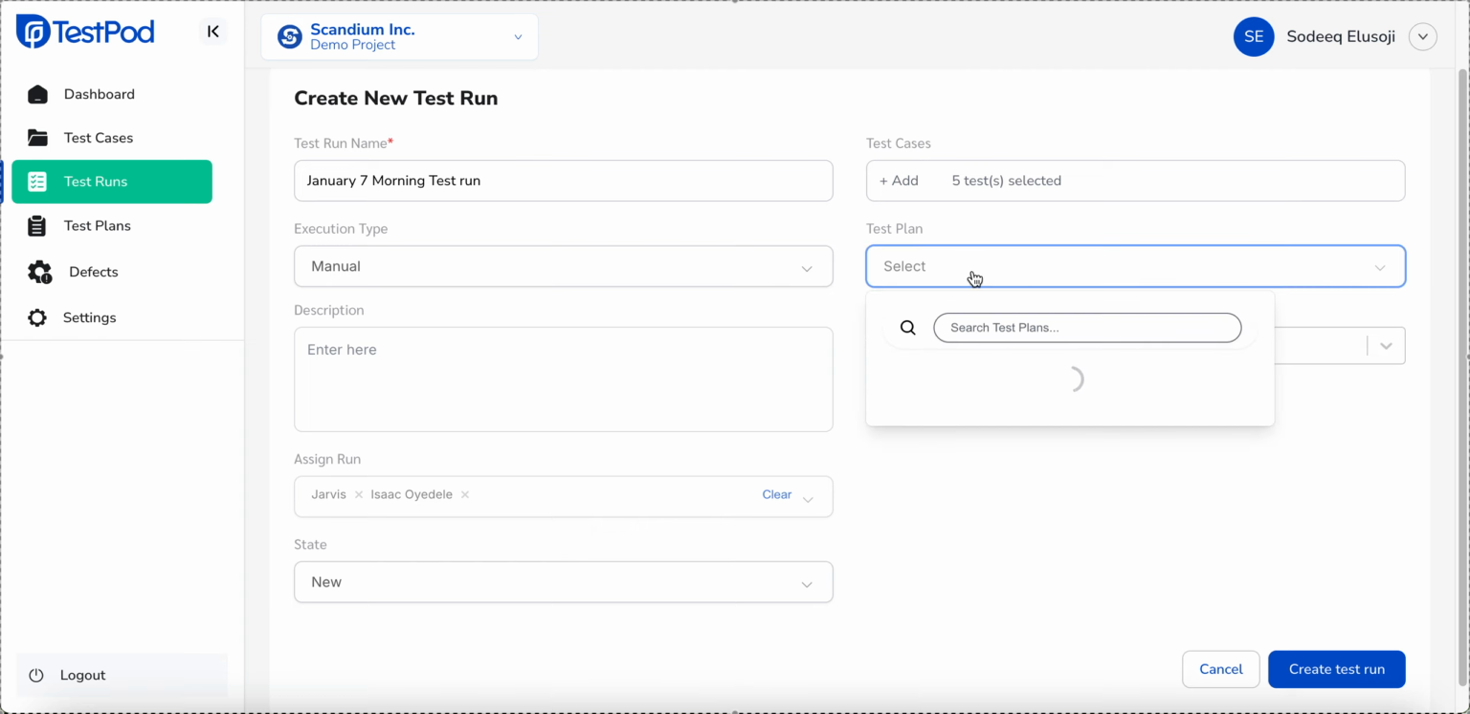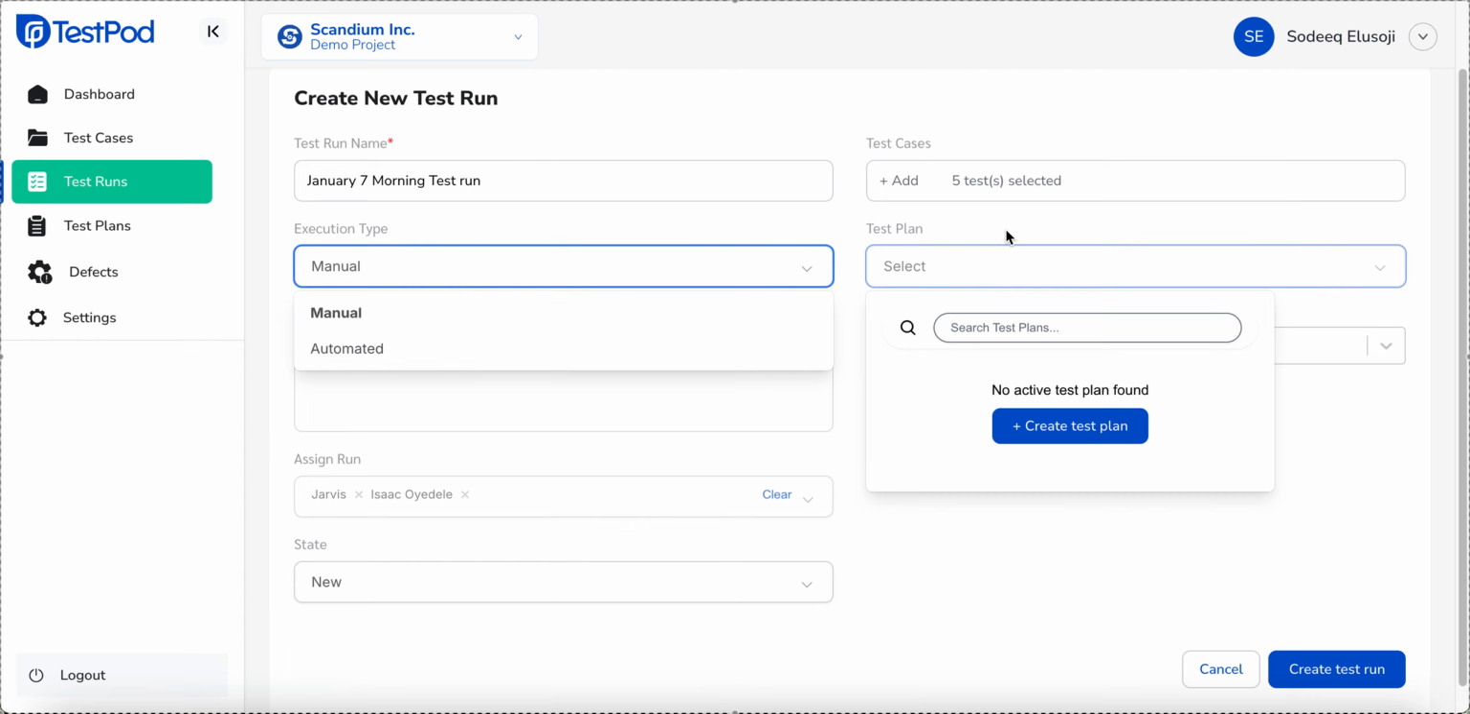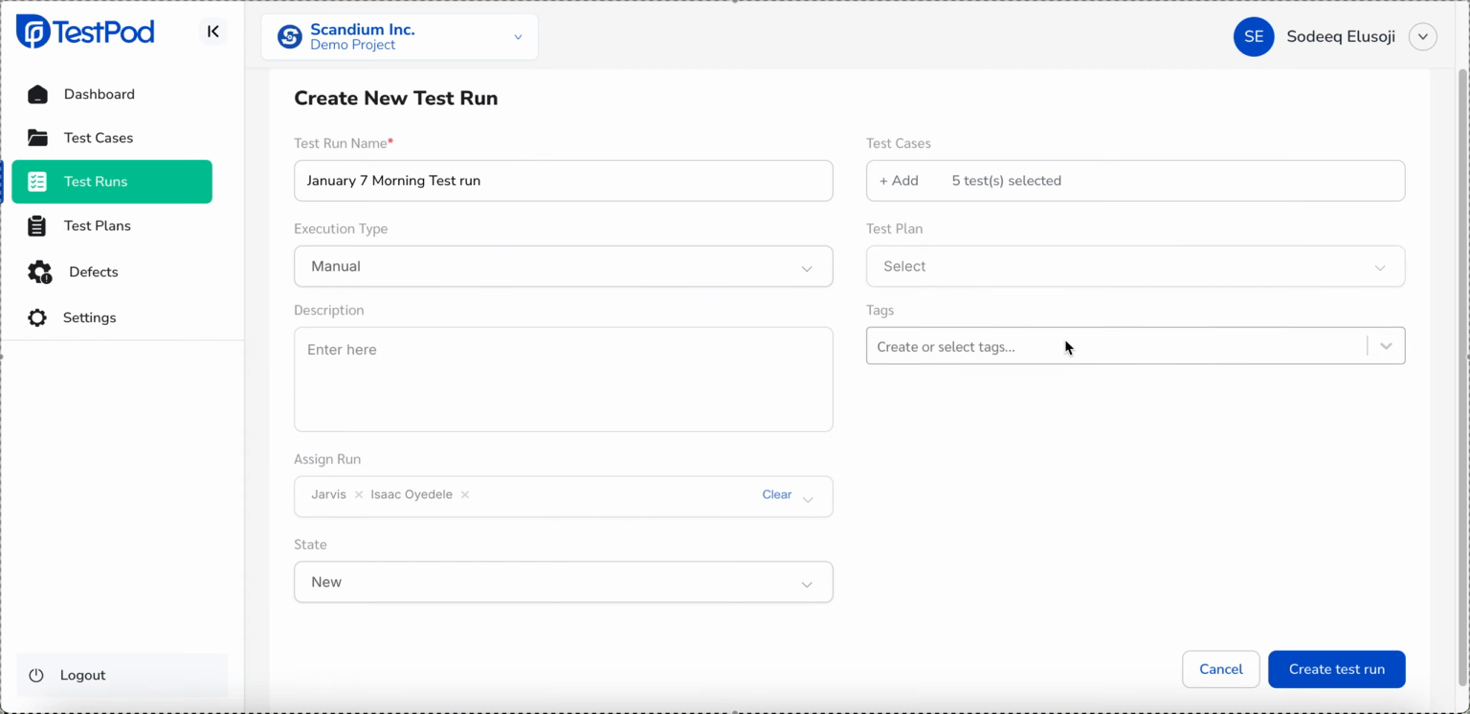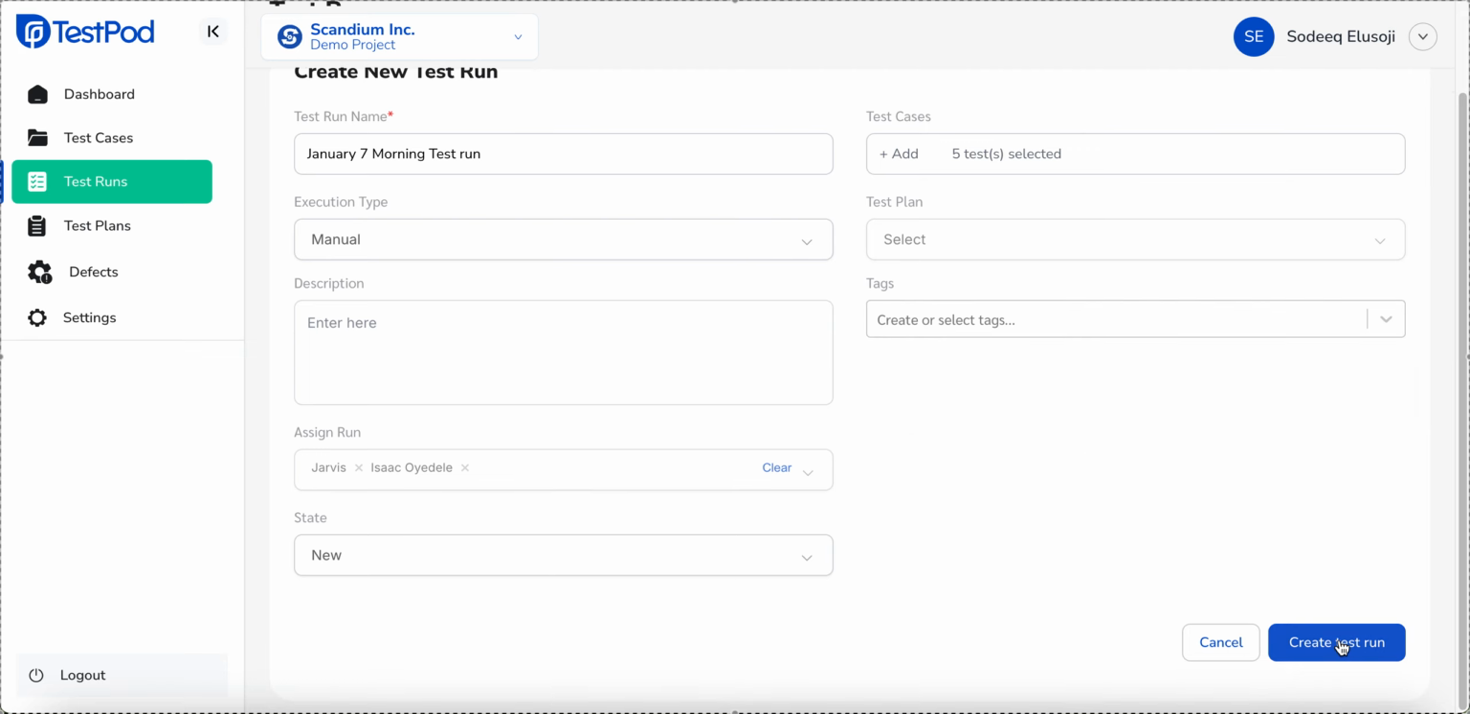You can specify if this test run is going to be a part of a test plan. In this case, no. In subsequent tutorials, we're going to see how to organize test runs using test plans. You can also go on to attach tags to your test run. Once you're satisfied with the data you've entered, you can click on the create test run button to then save your test run.